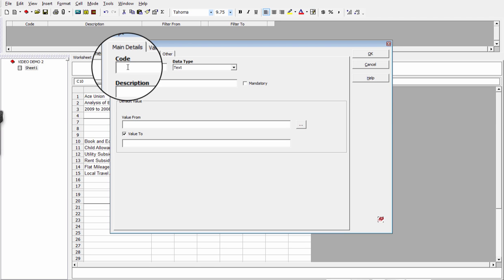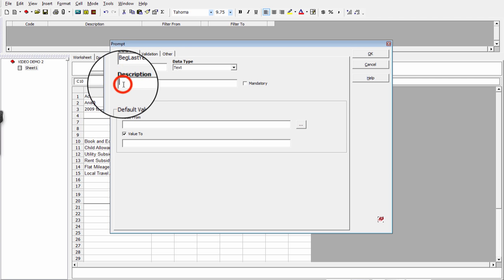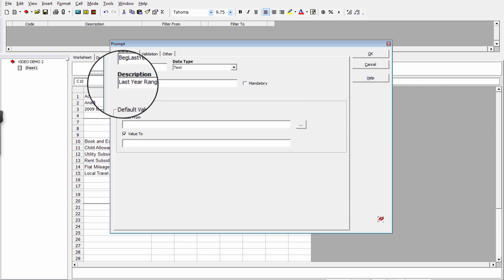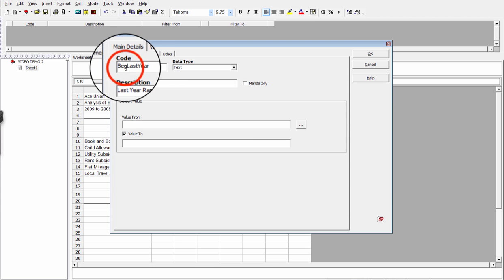The code is absolutely irrelevant, and so we could say beginning last year. Okay, and it would be beginning, oh no, let's do this a little bit different. Let's do last year range. Okay, and so we'll name that last year.